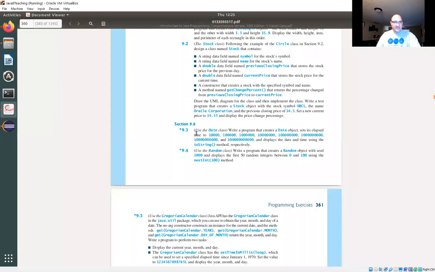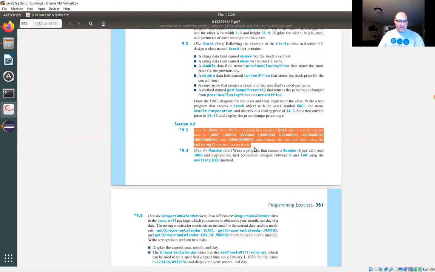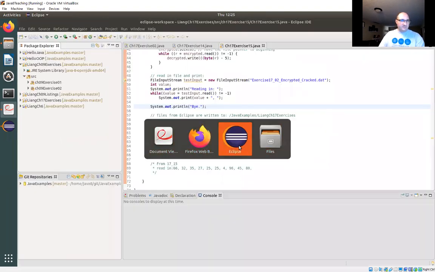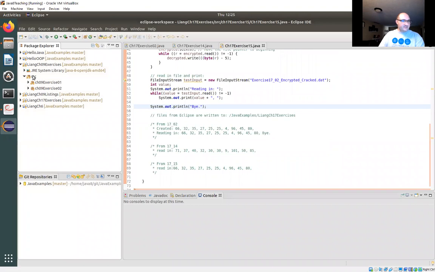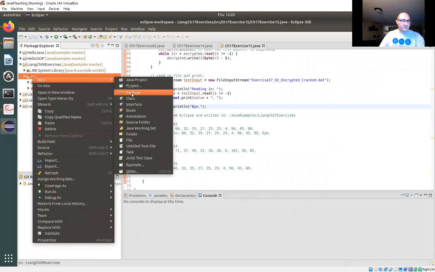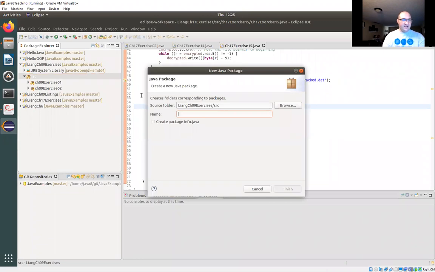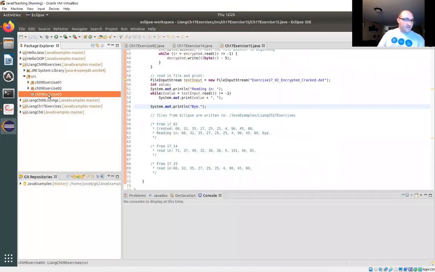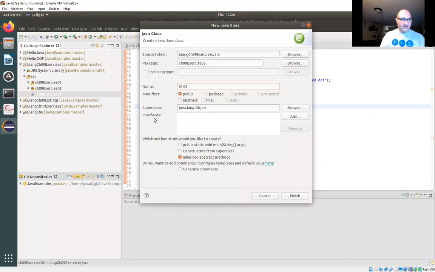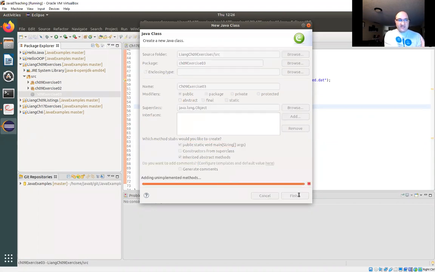The problem we're going to work through today is this problem right here. So let's go ahead and get that copied. I've got Eclipse already started. I'm going to make a new exercise folder for this. The first thing I'll do is make a new package in case we have multiple objects or anything like that. I'm going to call this Chapter 9 Exercise 03. Now we'll make a new class, and again I'm going to call this Chapter 9 Exercise 03.